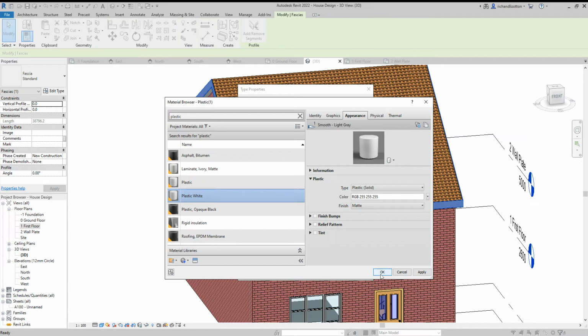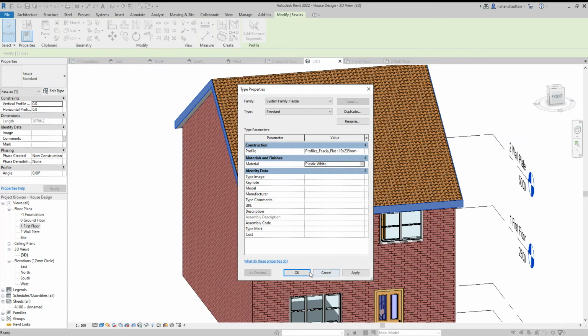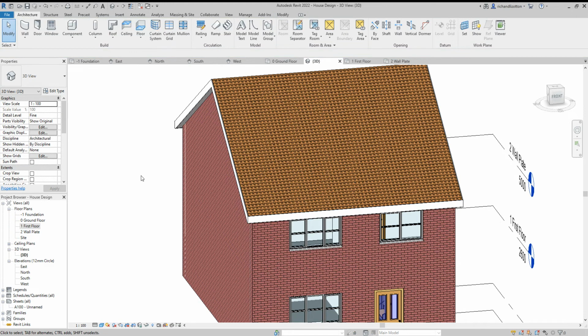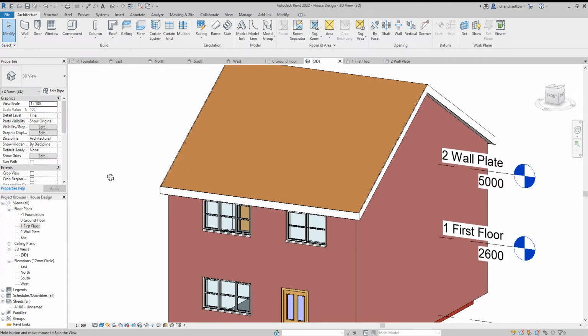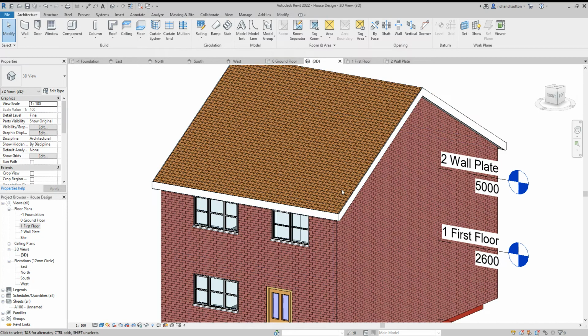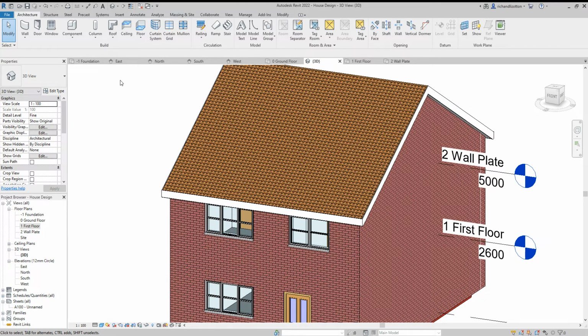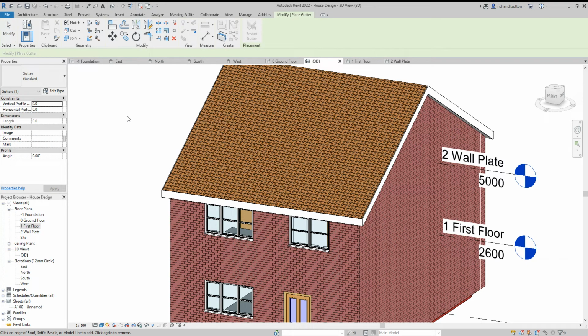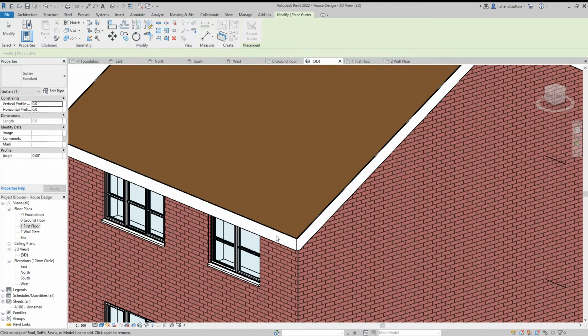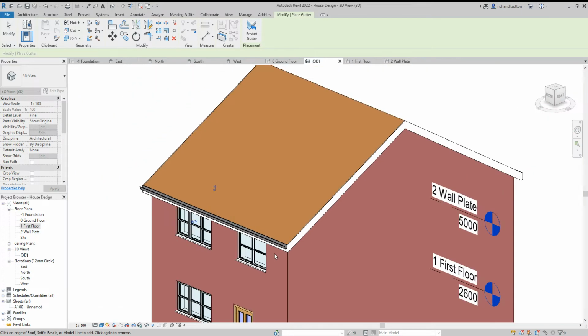Okay, let's say apply and okay and okay. And now we can see we have white plastic for our fascias. Let's now add the guttering. So again, roof, click on gutter. We can again make sure that we are pointing at the top of our fascia and we get that little blue line and we add it on.